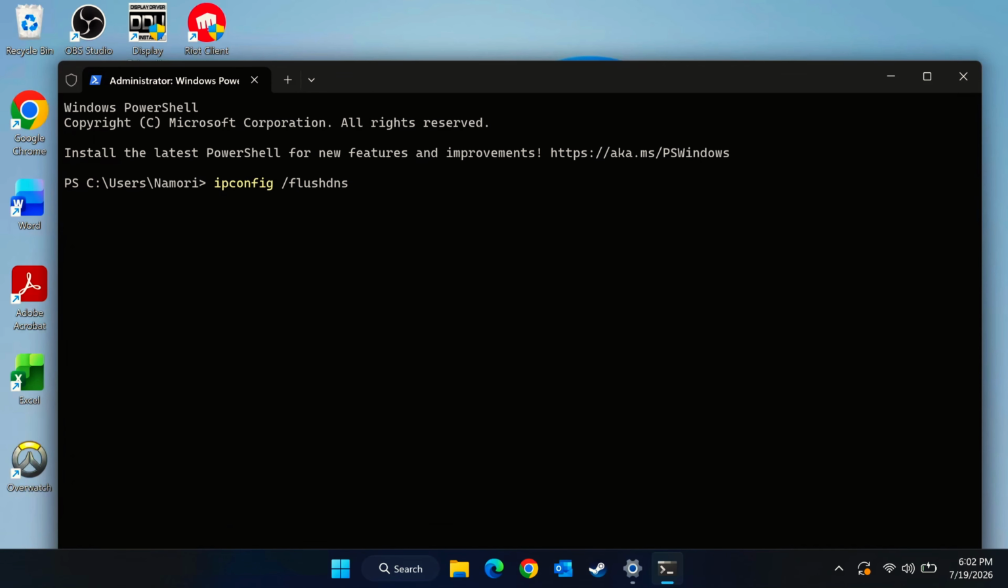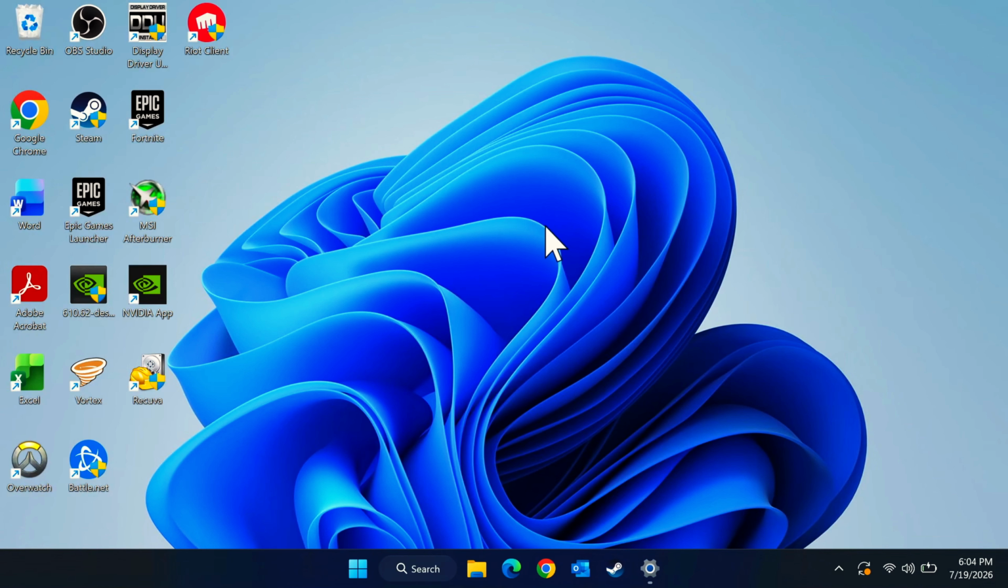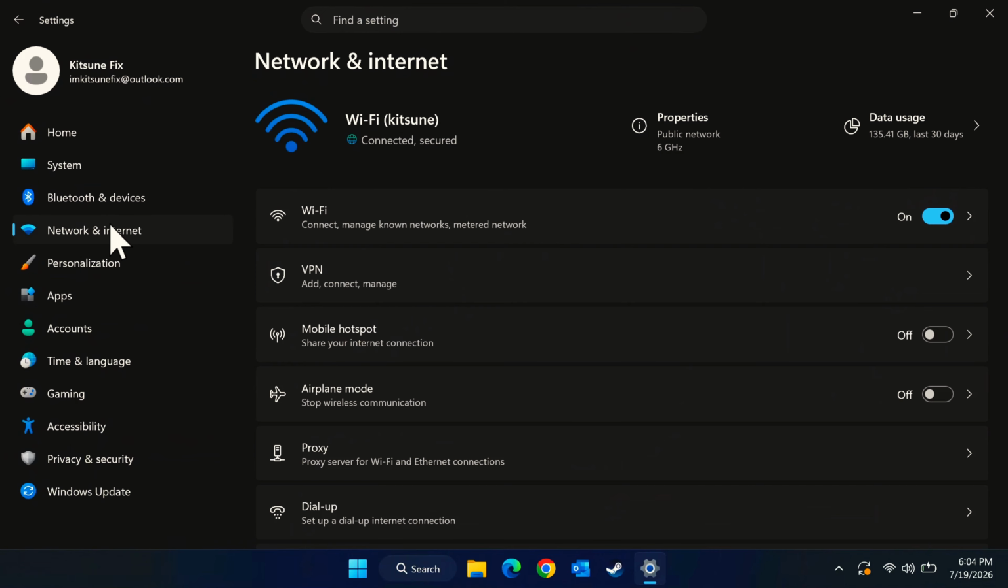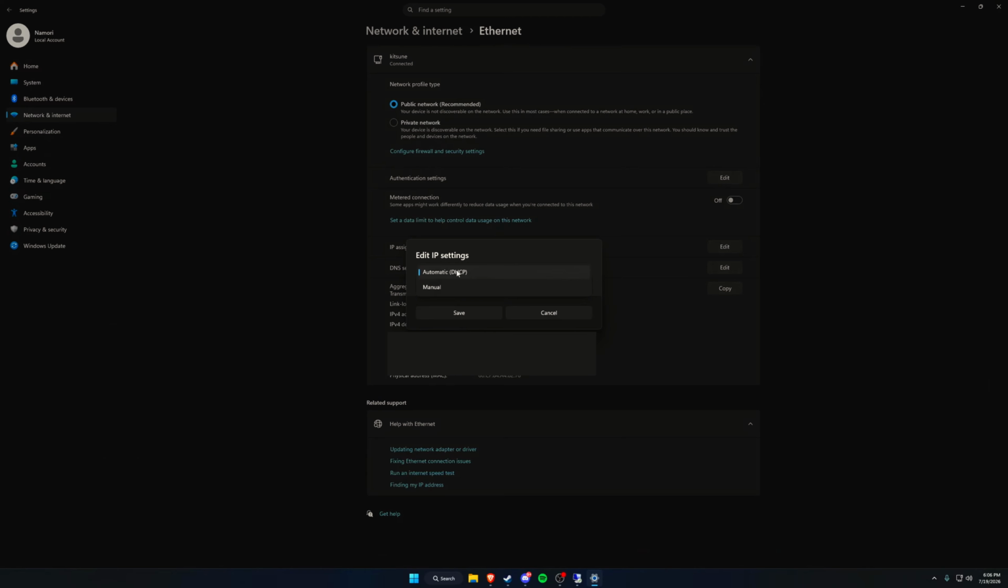Now type ipconfig /flushdns, then ipconfig /renew. Press enter after each of them and restart your PC so the changes take effect. If you're still offline, go back to settings, network and internet, Ethernet, click edit next to IP assignment, and set it to automatic and hit save.